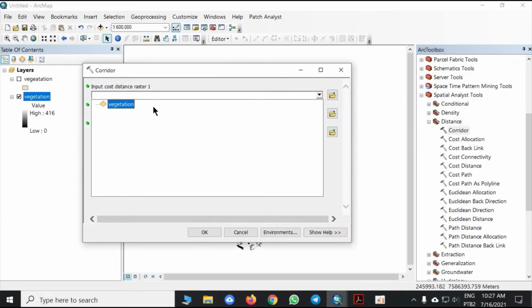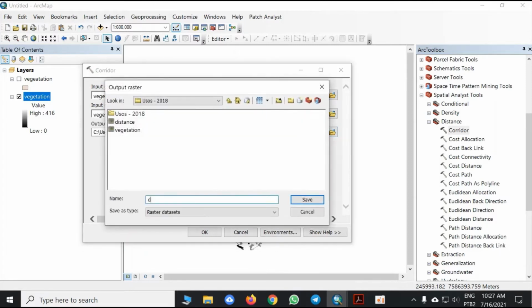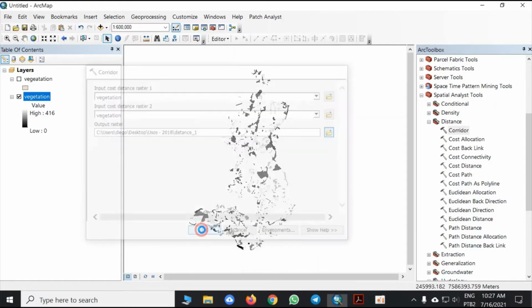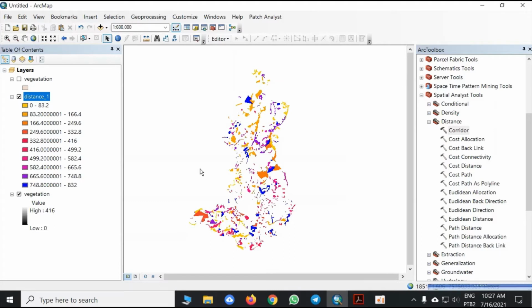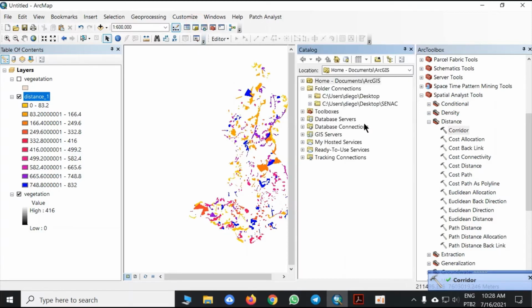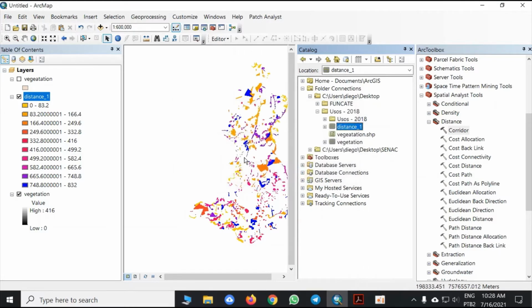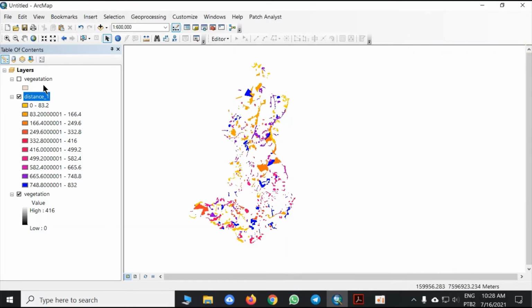Select here. Compare. This one. Now we have the analysis of the distance. Okay? I'm just erasing the first one because I was doing a test. Then we have the distance.